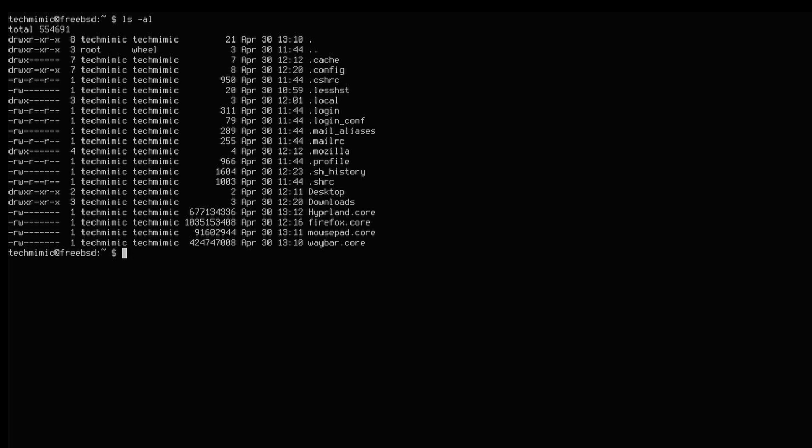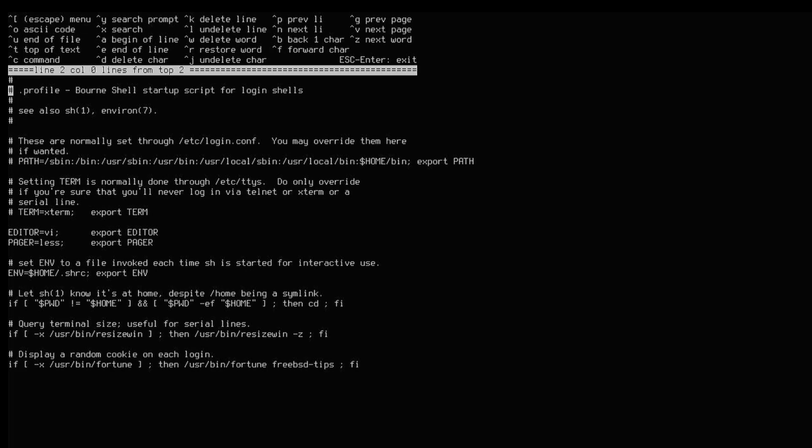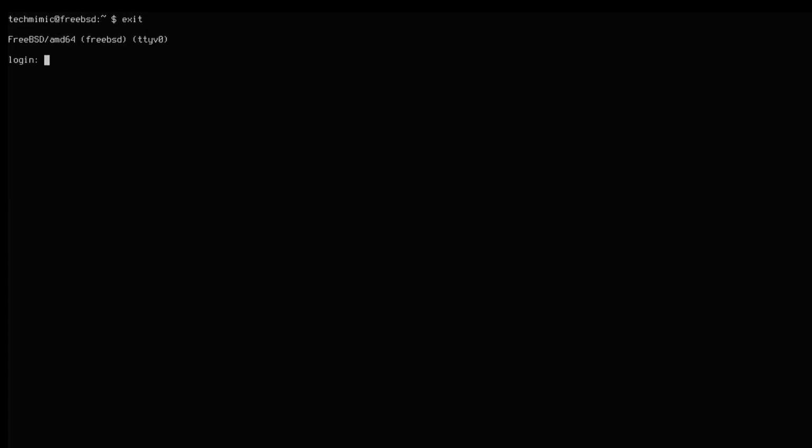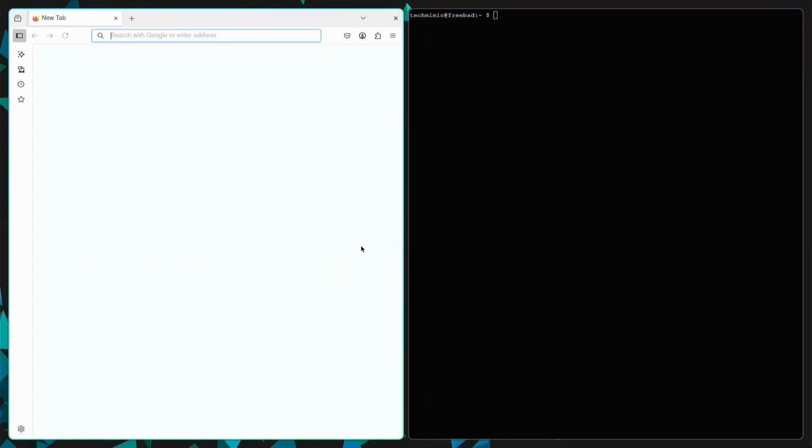If you would like Hyprland to automatically start after the user logs into the terminal, open the user's shell startup script, which is the hidden file .profile in the user's home directory. And then simply add the command to start Hyprland like we did before. Now log out and back in. And Hyprland will start automatically.